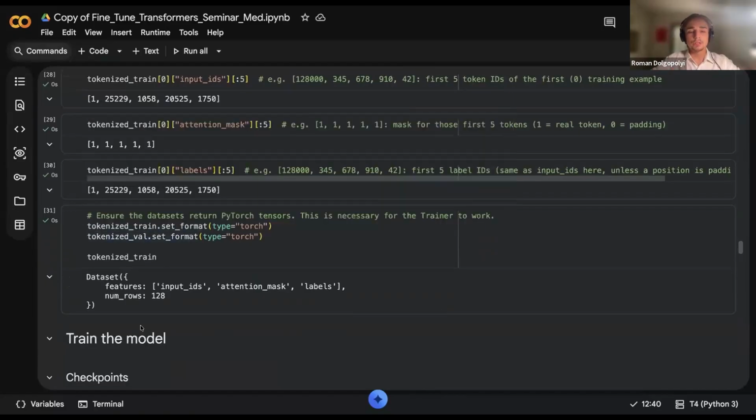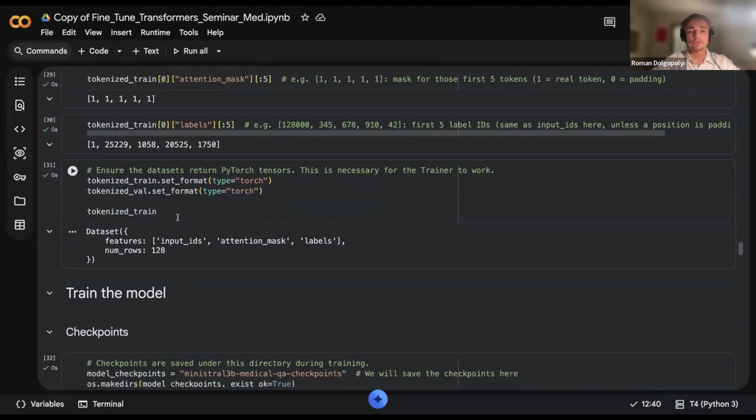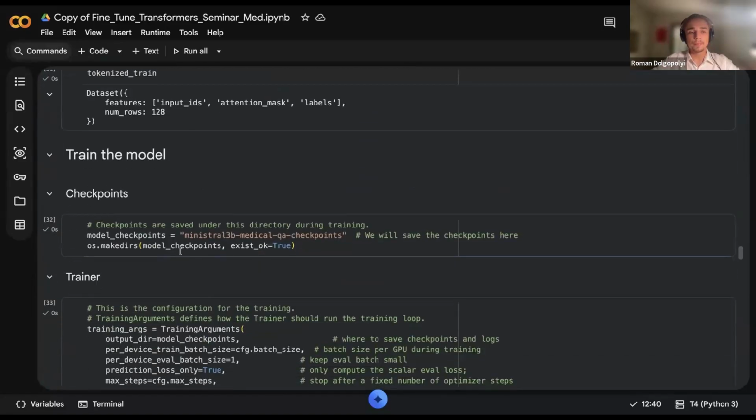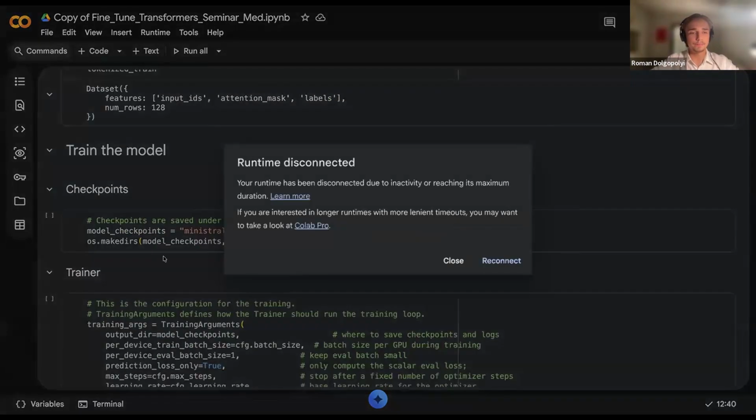And in order for our dataset to be parsable, we transform it to the PyTorch format, and we are ready to feed our dataset to our model, right? The dataset contains input IDs, the attention mask, and the labels. That's what we have after all of the work that we have done.